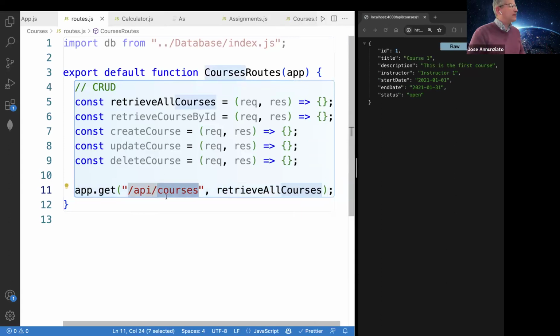Another convention is that this URL should contain the token and then only nouns and primary keys. Right now we have a noun. If we don't have a primary key, the interpretation is that you mean to retrieve all the instances of that resource. For instance, /courses, since you're not providing a primary key, the interpretation is that you want all instances of those courses. So let's implement that.